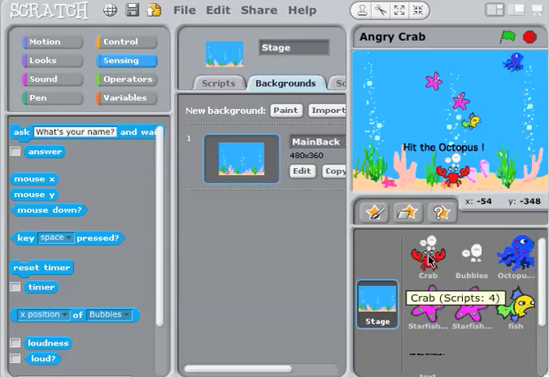You'll also have a crab. All of these resources I've got from within the Scratch preloaded assets. So all of these are there. You don't have to use these. If you find a crab and bubbles and octopus and fish and starfish that you like better, then go ahead and use those online. But here are the sprites that we're dealing with.